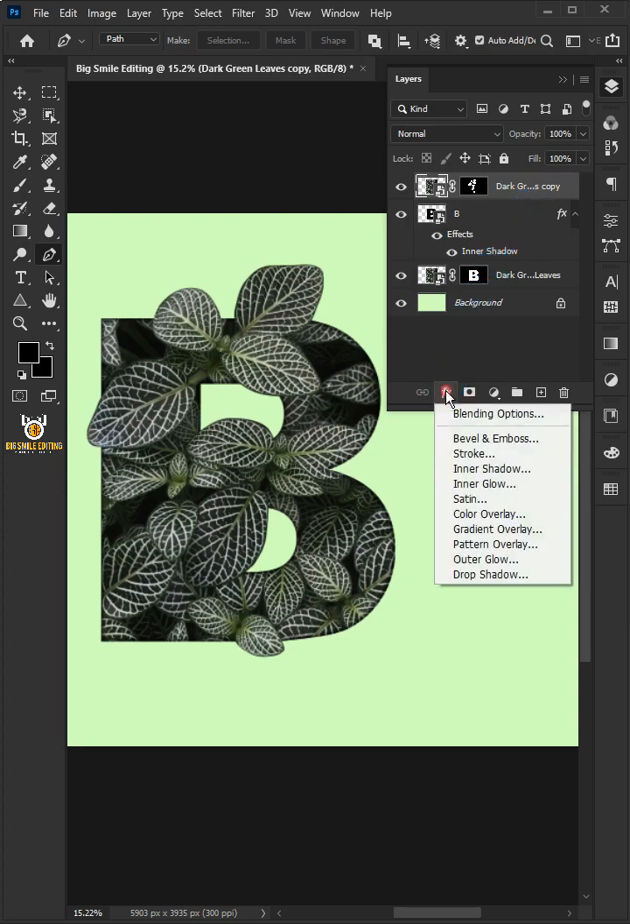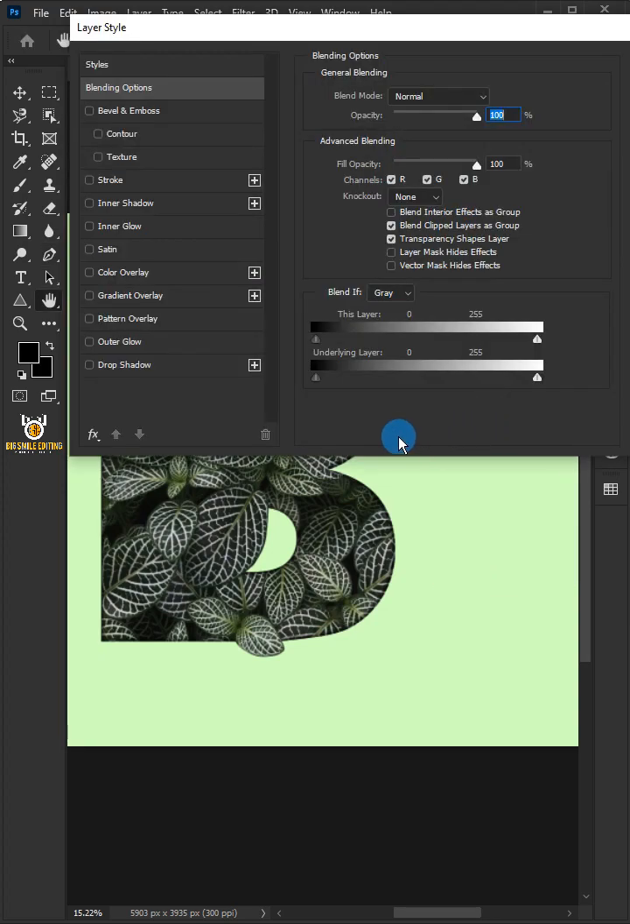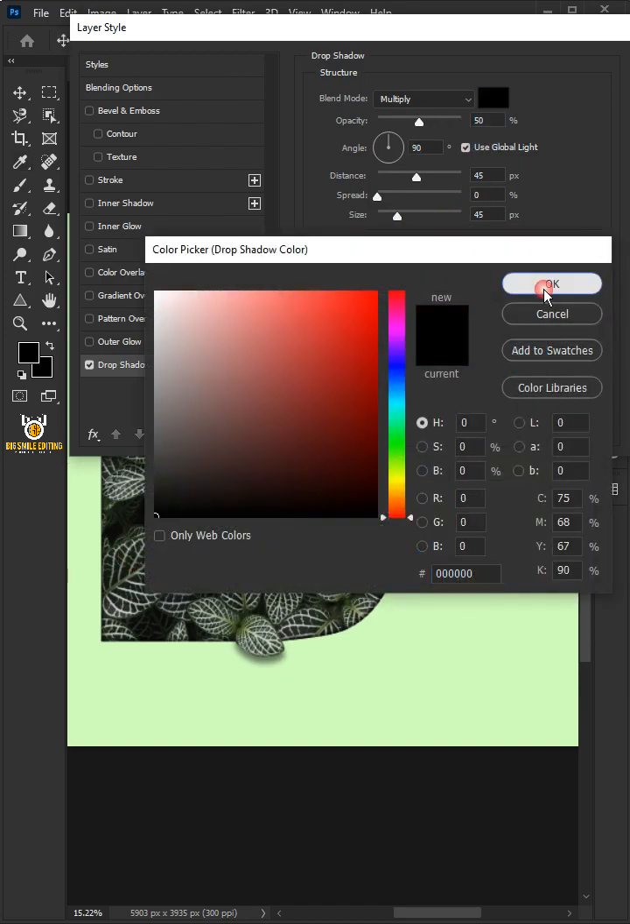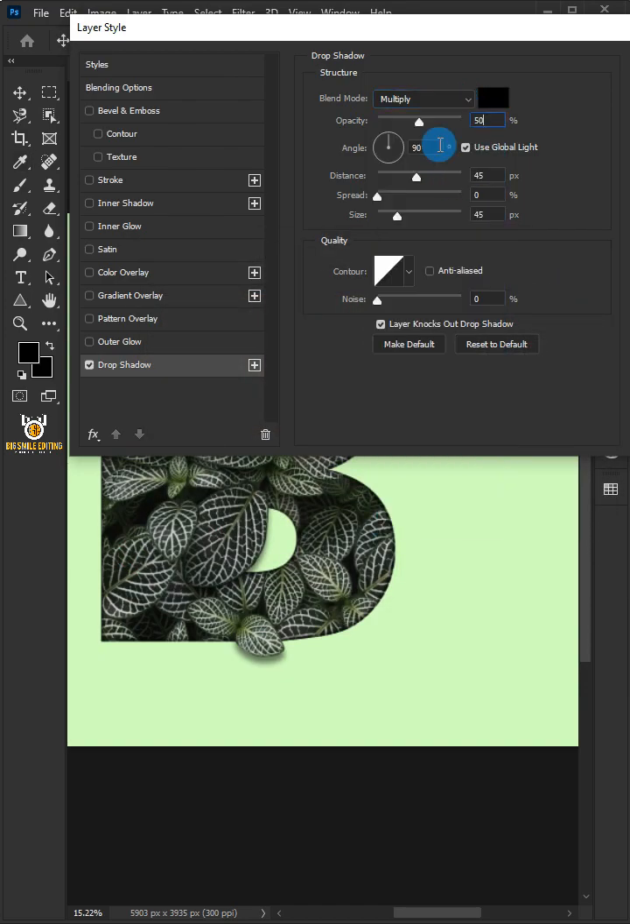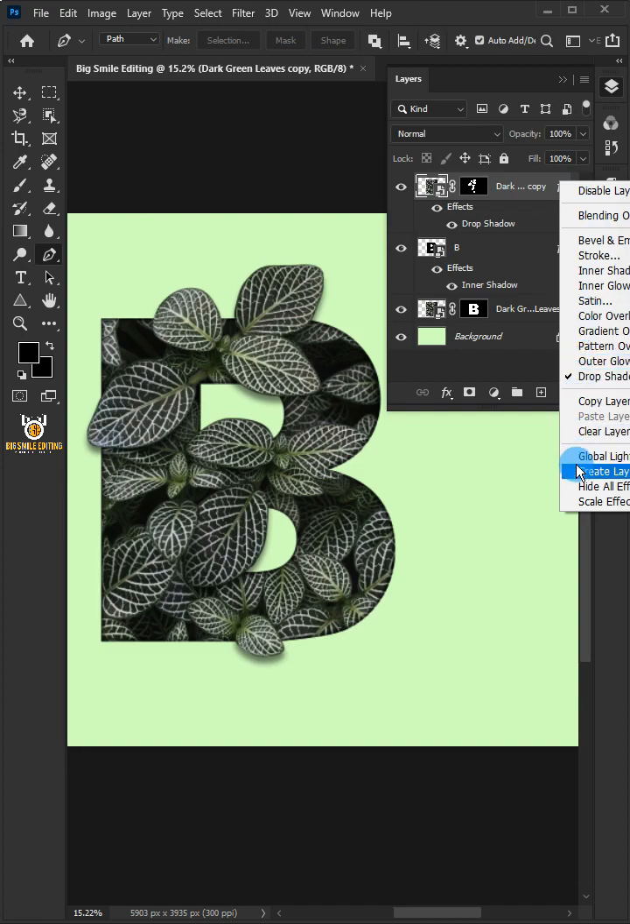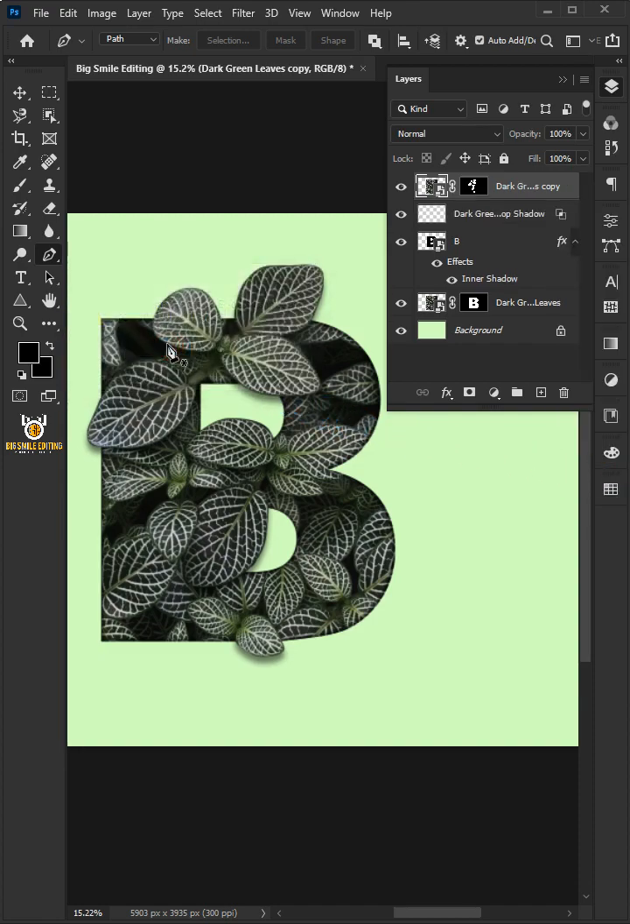Click the FX icon and choose the blending options. Select Drop Shadow. Click the color picker and choose the black color. And just copy these settings. And click OK. Right-click on the Indicates Layer Effects and choose Create Layer. And click OK. Select the green leaves shadow layer.